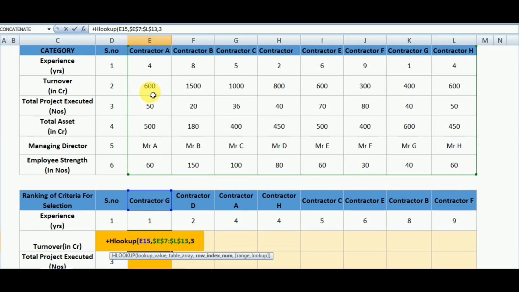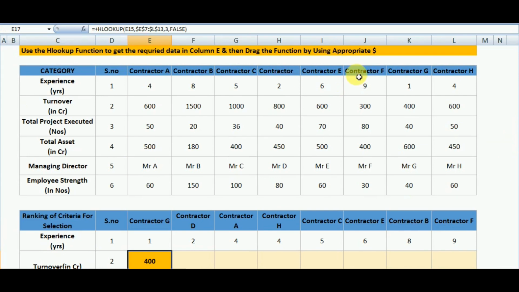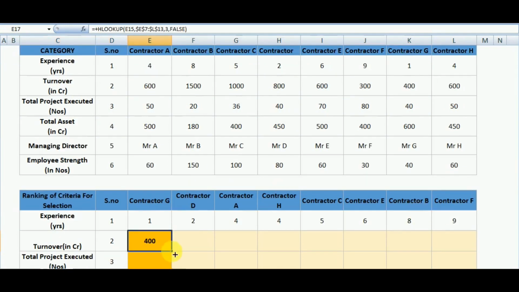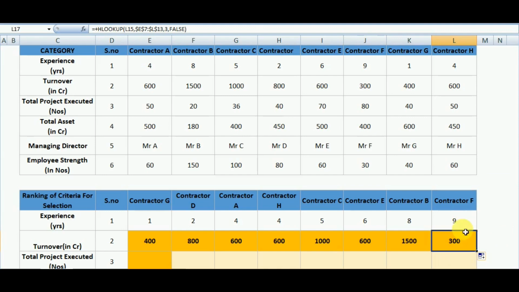Now the next thing we have to do is to select the row index value, which can be easily calculated by keeping the row index value of the first row of the table as 1. So the turnover has the row index 3, and that's why we are getting the output as 400, which is the desired output. So we have implemented the HLOOKUP for the turnover value, and when we drag it, we will get the turnover of all other contractors, eliminating our need to manually cross check it or to manually provide the data. You can see for contractor F, we are getting the value of 300 crores.